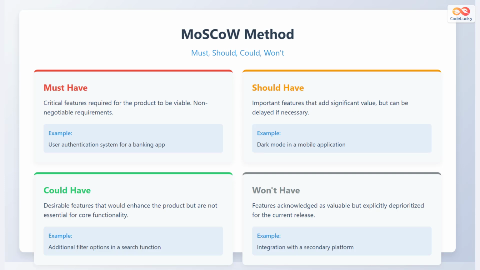Could-have features are desirable and enhance the product, but are not essential. An example includes additional filter options in a search function. Won't-have features are acknowledged as valuable, but are explicitly deprioritized for the current release. For instance, integration with a secondary platform.